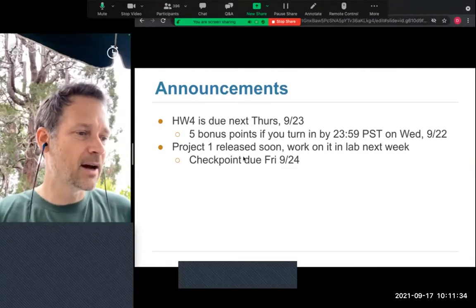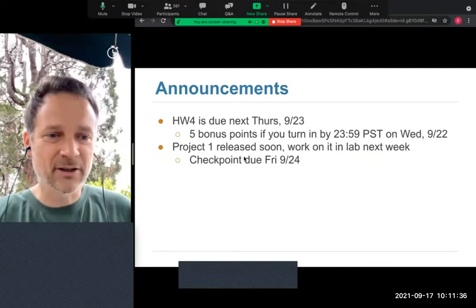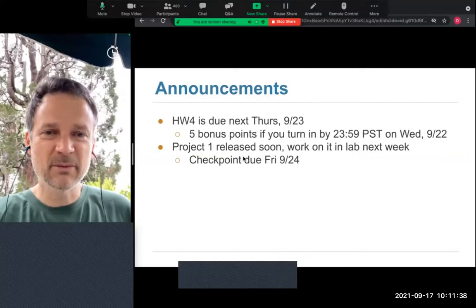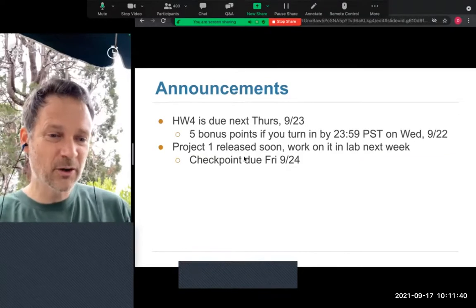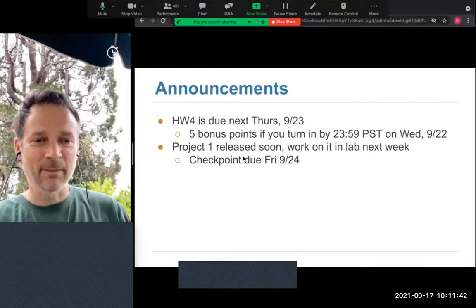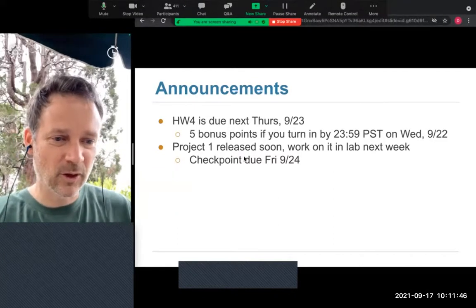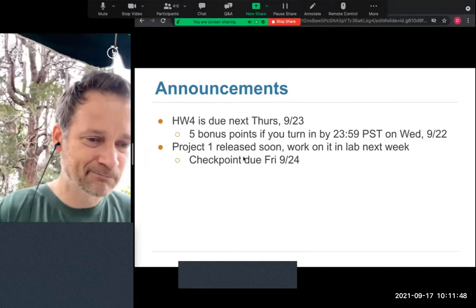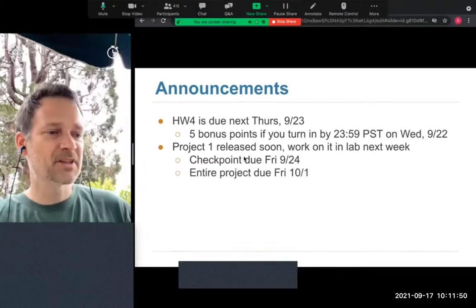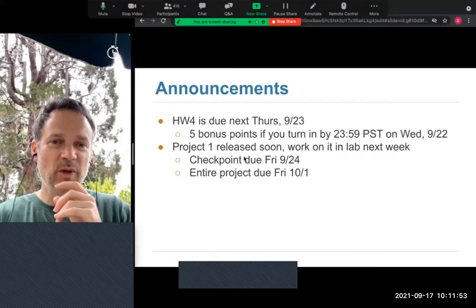You can work on the project on your own or in a team of up to 2 with one other person from the same lab. You can only work with a project partner from the same lab as you. You can't work with someone in a different lab. This is going to be a 2-week project.